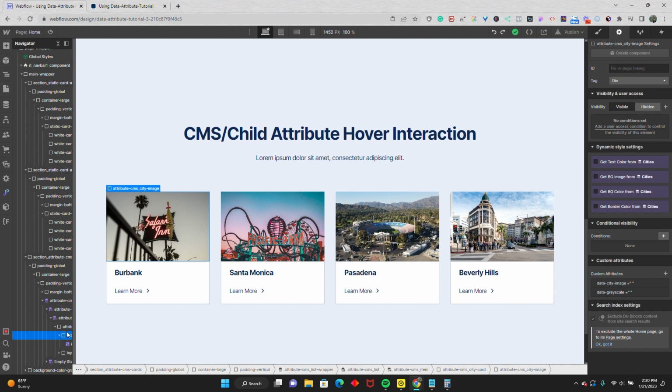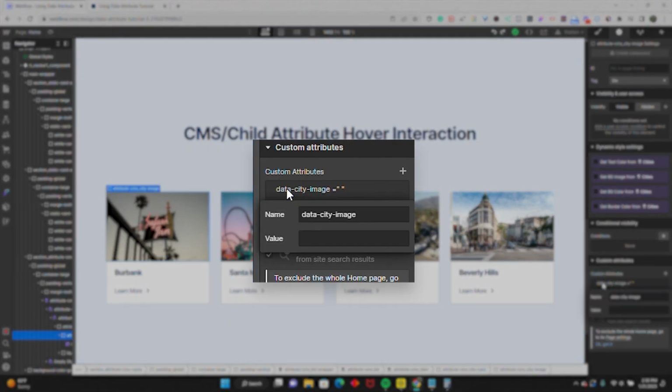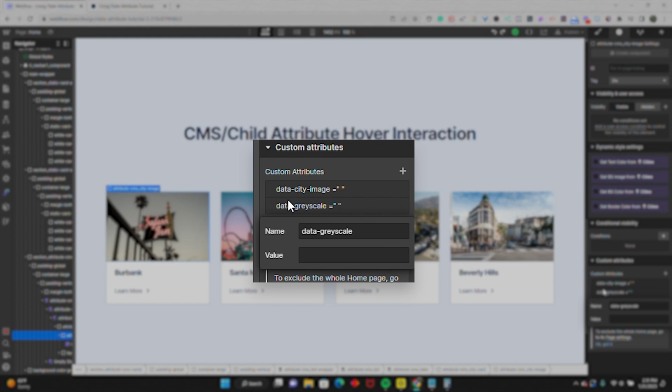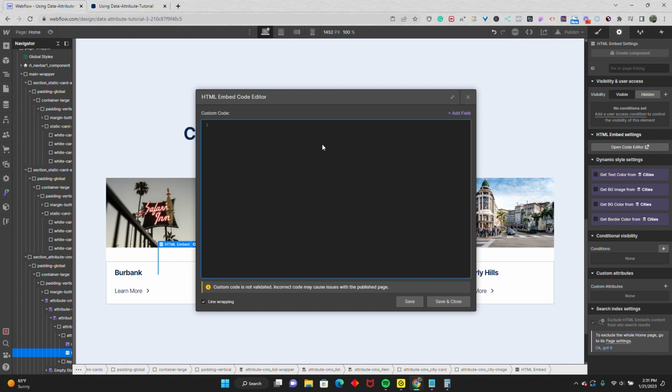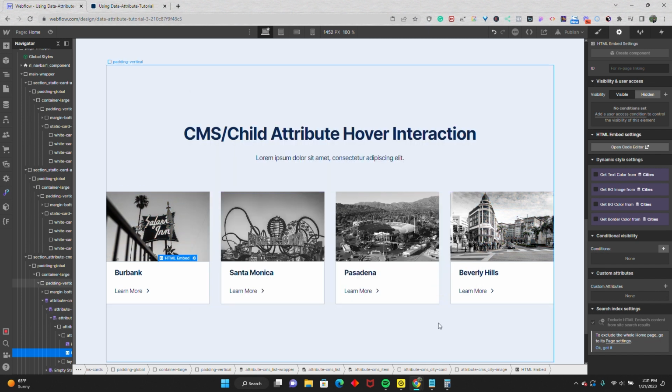Now in this image wrapper of attribute-cms_city-image, I have two data attributes set up. One, the data-city-image, that'll be my way of selecting the element on the custom code. And a second one for data-grayscale that I can use to style the image and then use that in the code as well. So now that I've added the data-grayscale, I can go ahead and drop in an embed element and use some custom CSS to give data-grayscale 100% grayscale filter. And if I save and close, you'll notice that the images are now grayscale.